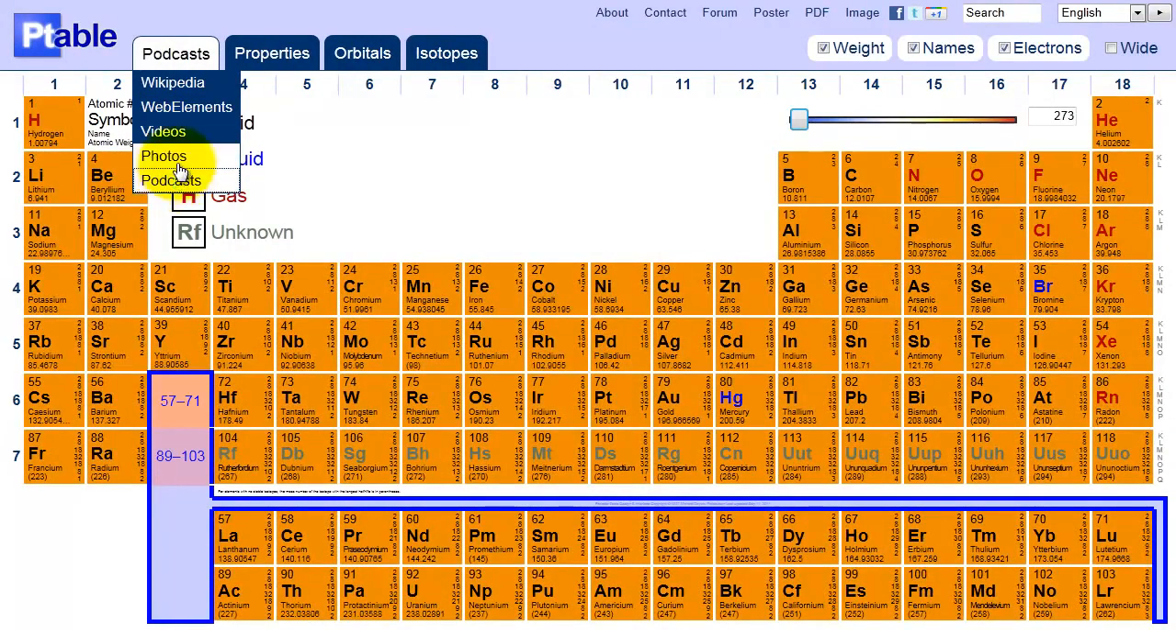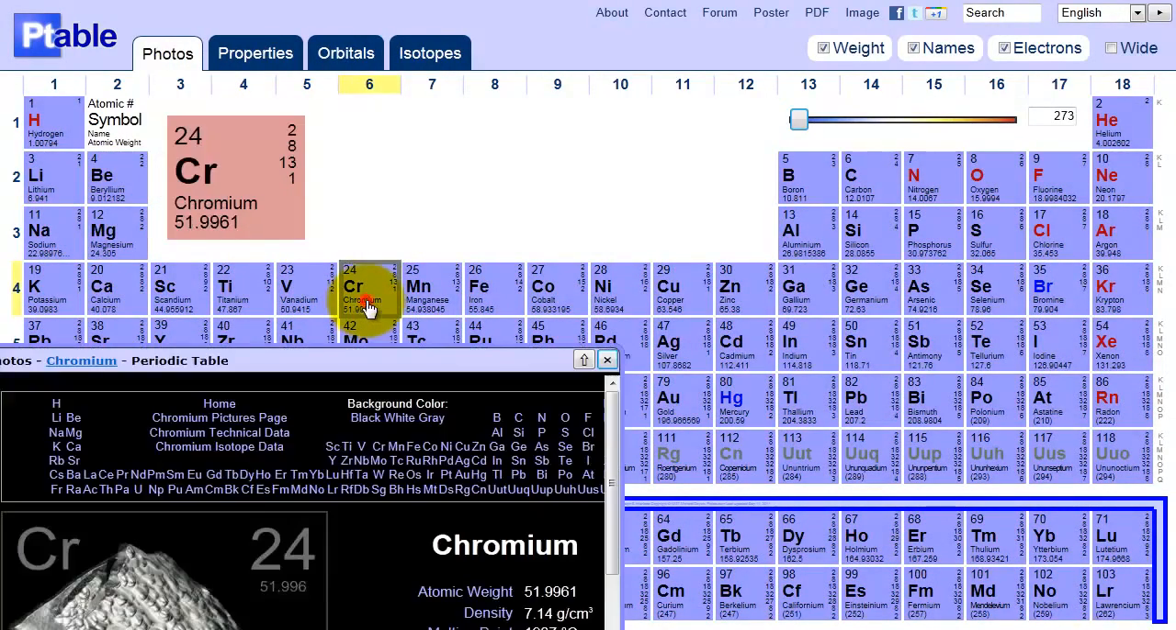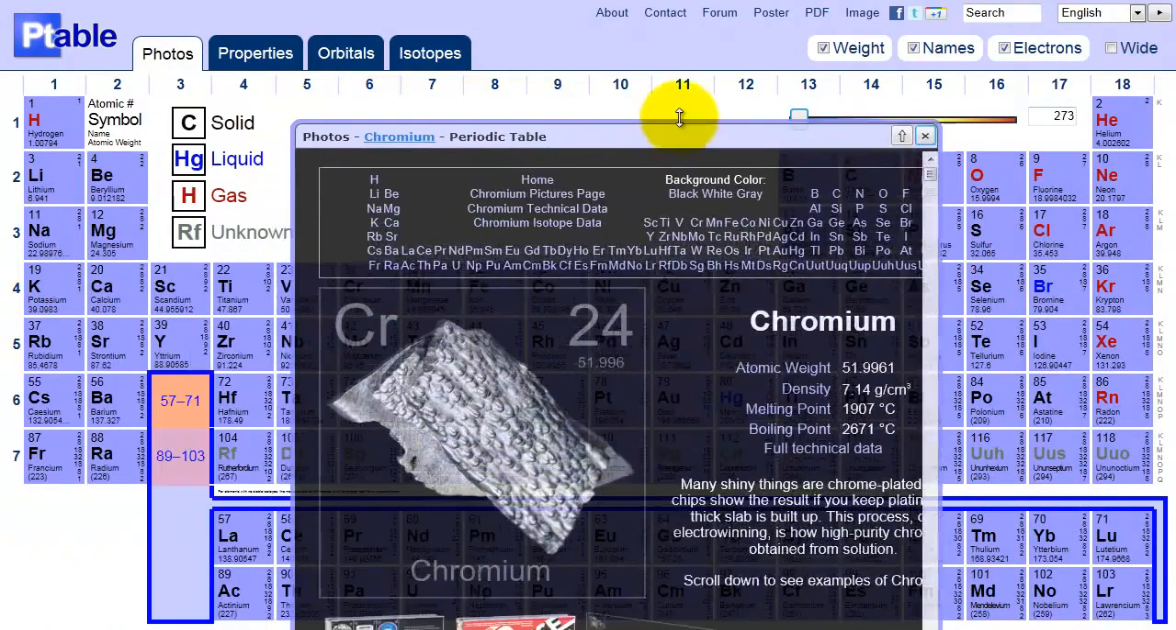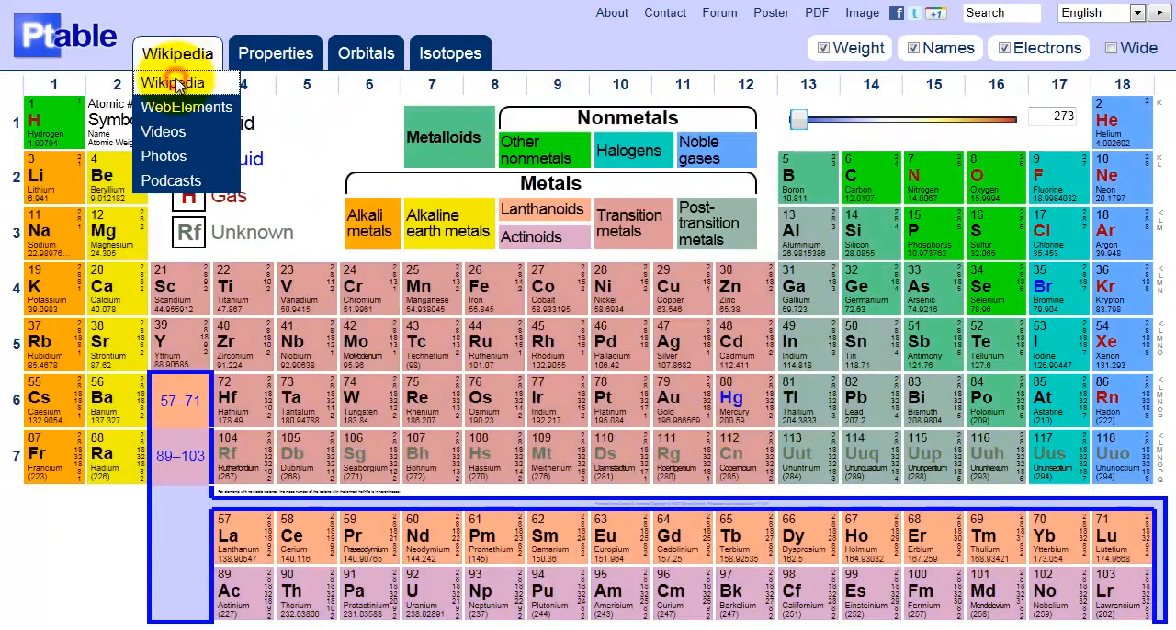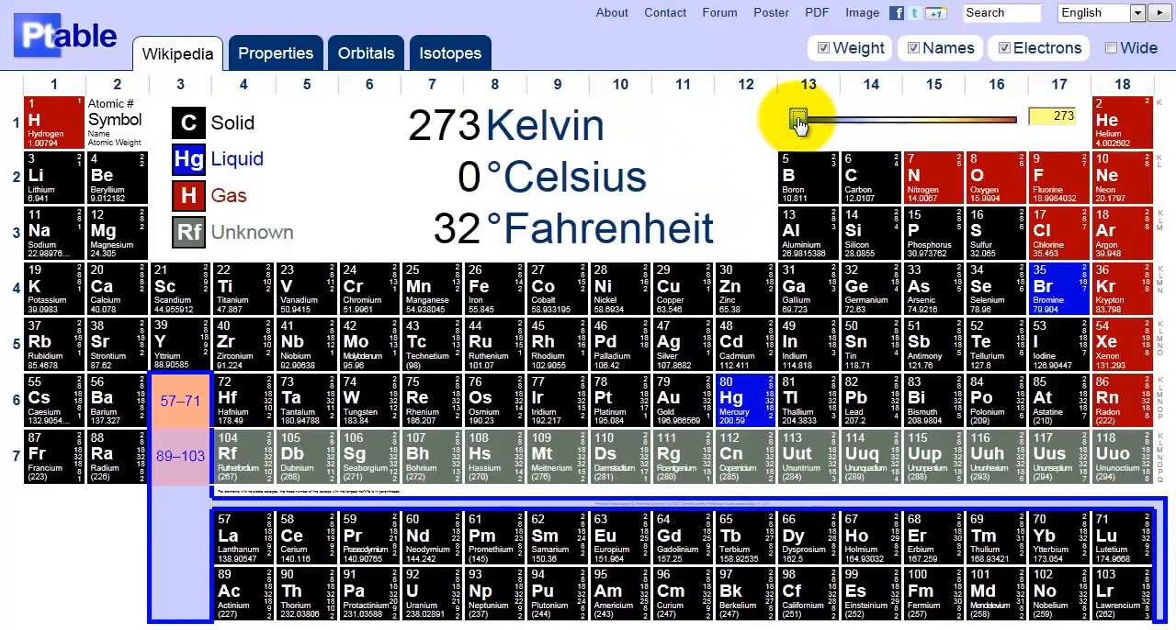Ptable will hide its series colors and mimic the color schemes of the various sites to indicate where clicks will go. A multi-purpose slider is just above the nonmetals. In the first tab, it defaults to 273 Kelvin, the equivalent of 0 degrees Celsius, STP. Element symbols are colored black if that element is solid at the selected temperature, blue if it is a liquid, and red if it is a gas.